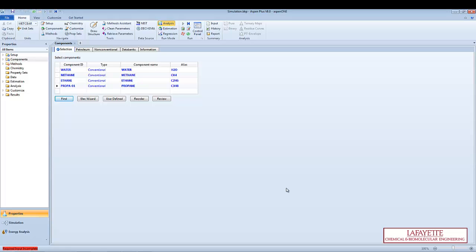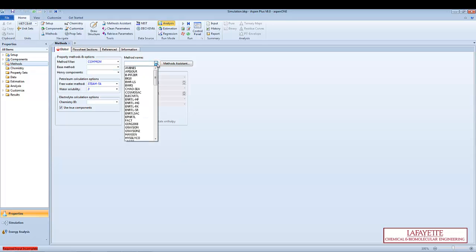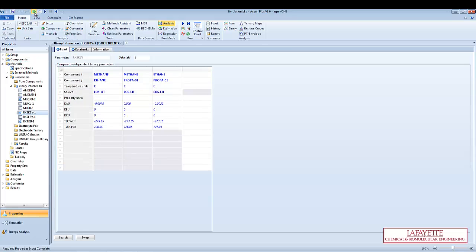After all the process components are entered, click on the Methods folder and select an appropriate property method. Watch the related video on choosing a property method for a more detailed explanation. Next, click on the green arrow at the top of the screen. You will be directed to a summary table of interaction effects.